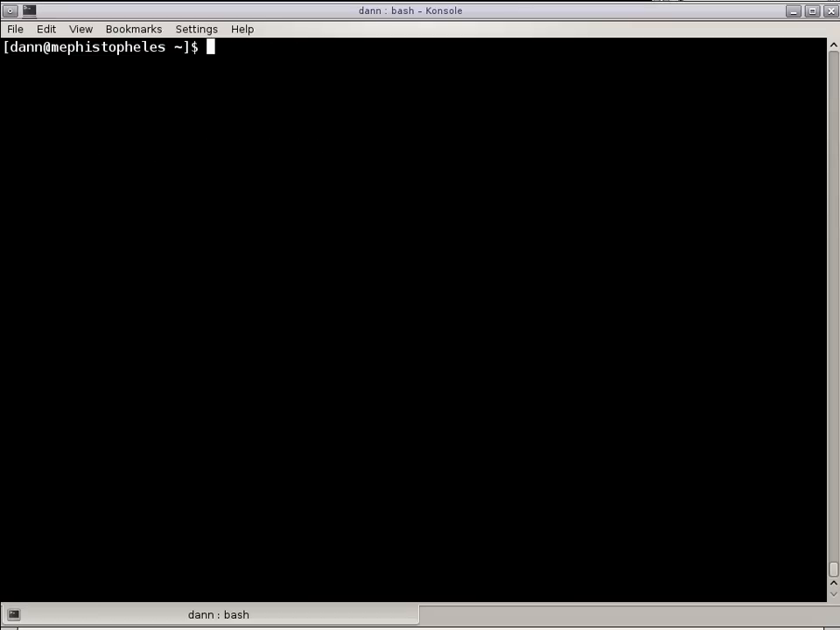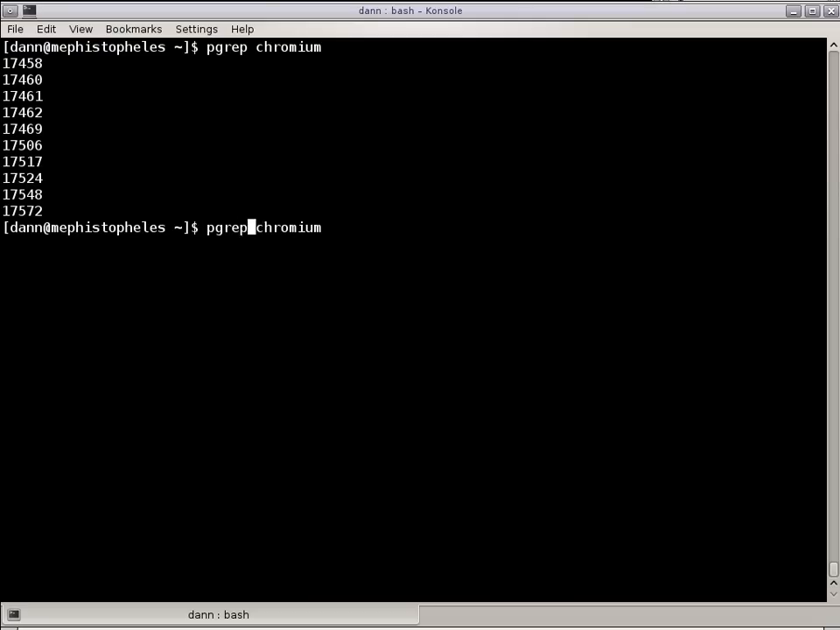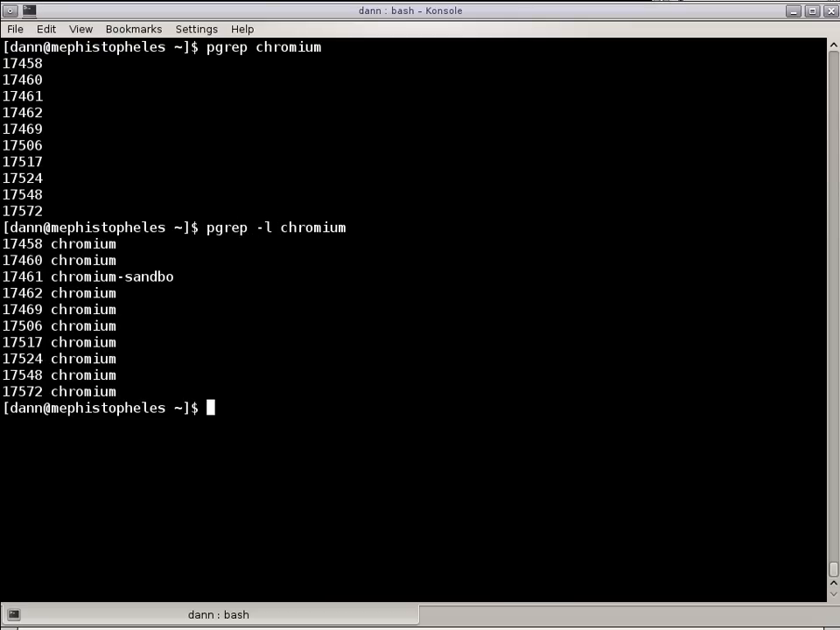I can do similar things with Chromium that I did before. pgrep chromium returned all those processes, but if I do a listing with the name, it shows, I think, the first 15 characters. You see right here, chromium, chromium, chromium-sandbox, chromium, chromium. So it's all the different Chromium process names.